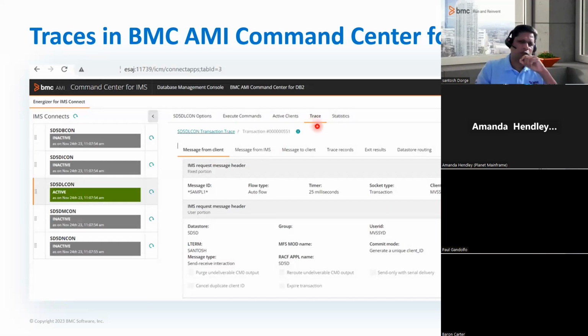If I speak specifically about the traces, it displays the message from the client, and then it displays the readable format of it. What was the message ID, what protocols were used, and there is a lot more information down below, what was received. Then the message from the IMS. So what was received from the client, what was received in the response from IMS, and what was sent to the client after changing the message in the user exit.